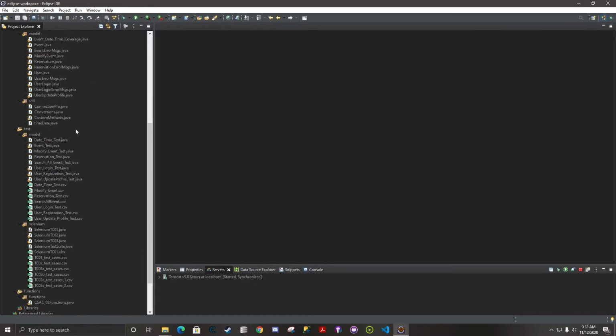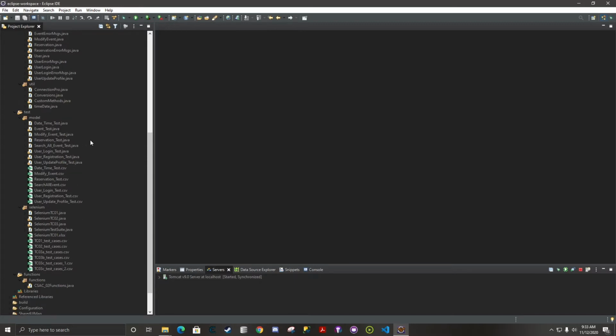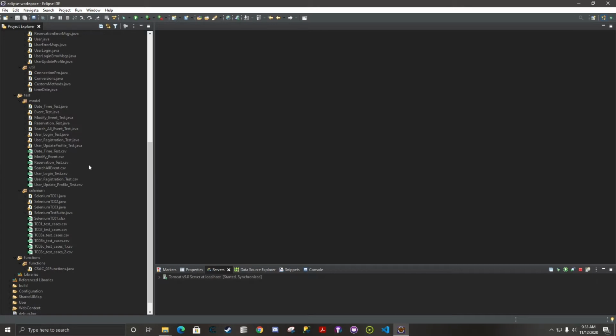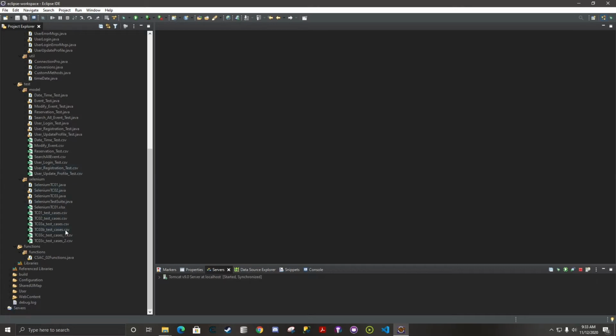Then we have the test folder, in which we have two packages: model, where we test the backend classes, and the Selenium package, where we are testing the front end. Then we have created a separate source folder called functions, which is an extension of the Selenium classes.